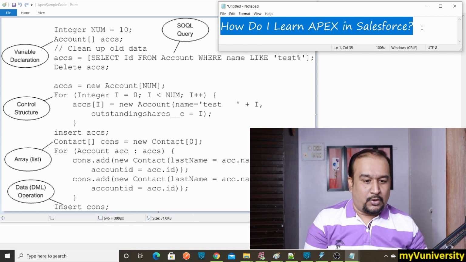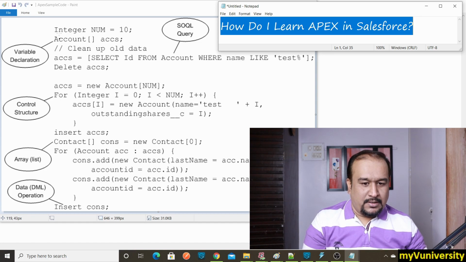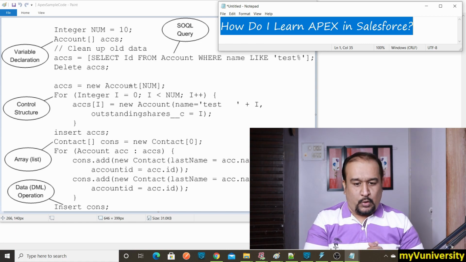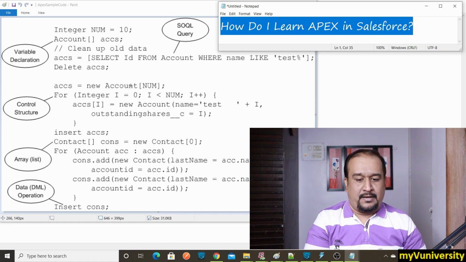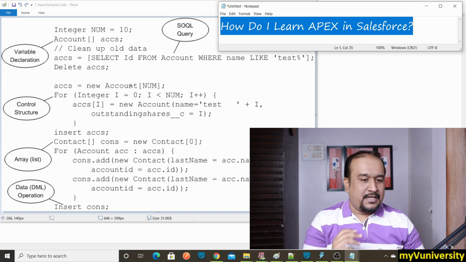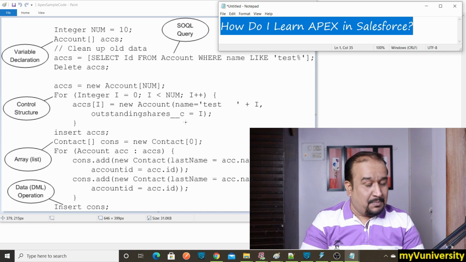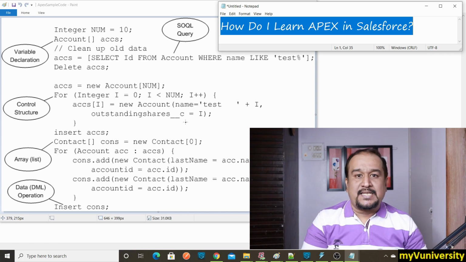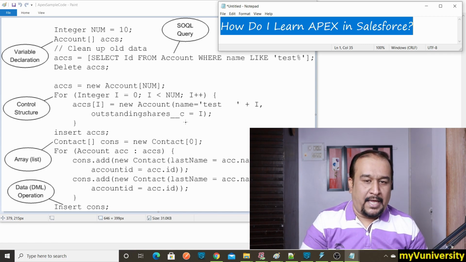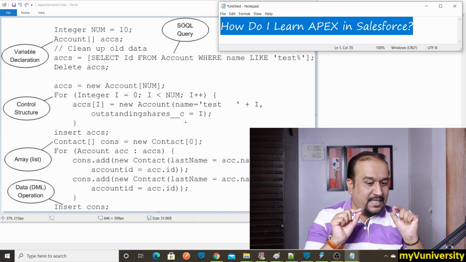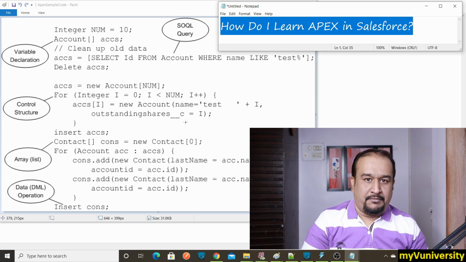Have a look at the code. You can see variable declaration, SQL query, control structure, array list, and a different set of programming statements written in it. So this is how your Apex code looks. What do you think? In case you are aware of Java, this syntax will be very familiar to you.